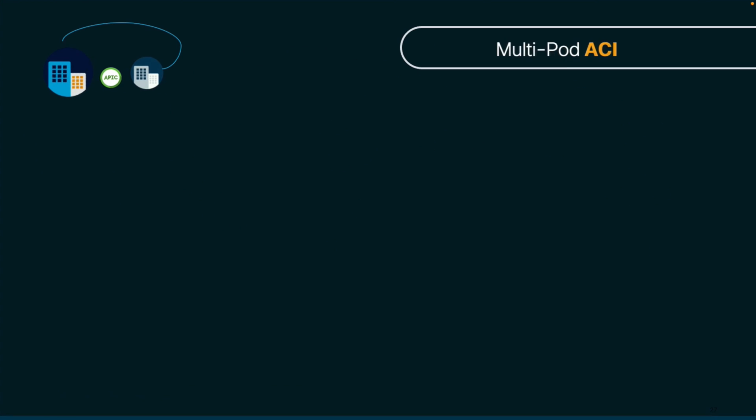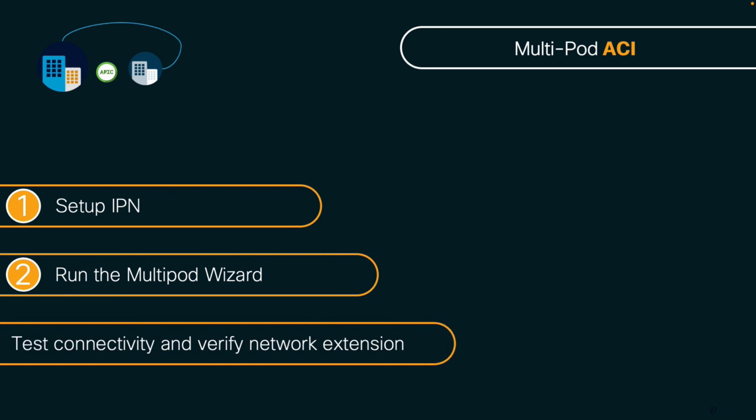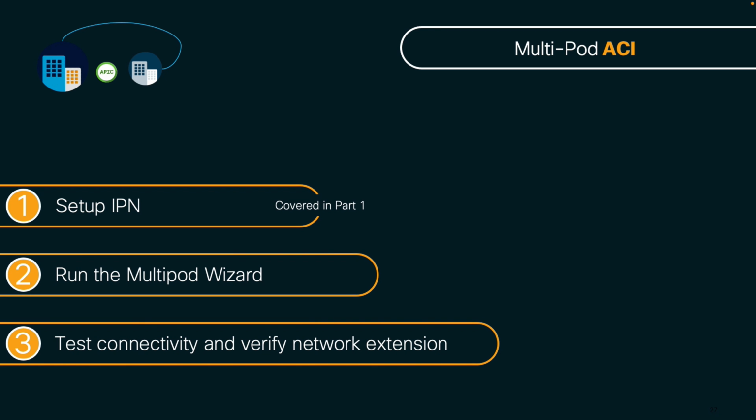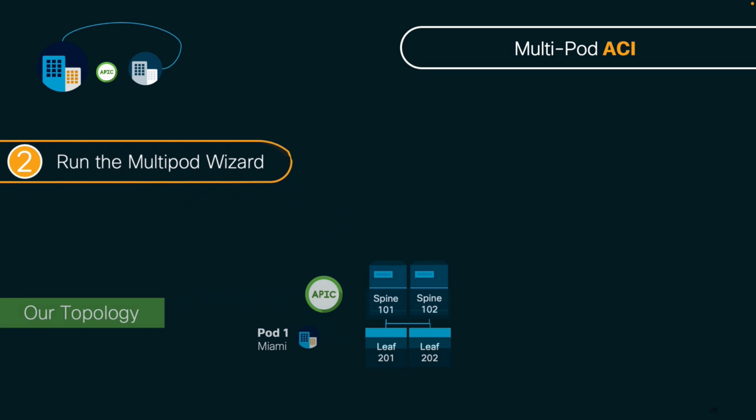In part 1, we went through the main multipod concepts, and I showed you how to configure the interpod network, or IPN. We will now finish our configuration by running the ACI multipod wizard. But first, let's review our topology.